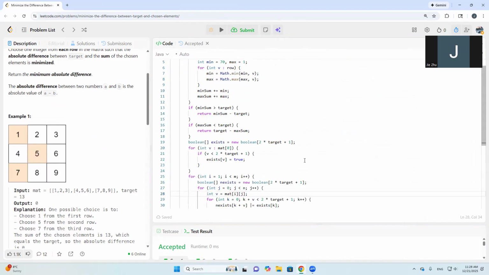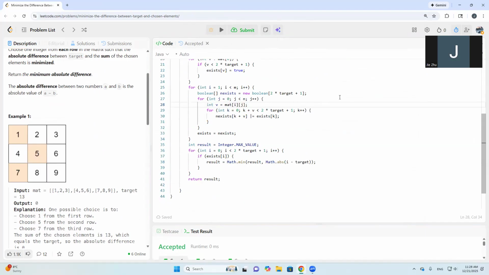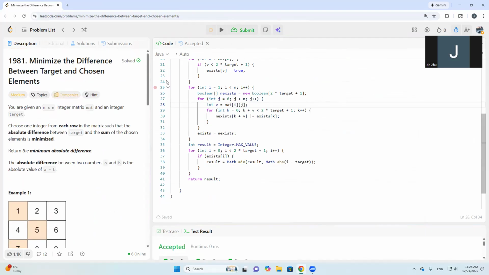As we talked about, this will be O(m times n times target) time complexity.